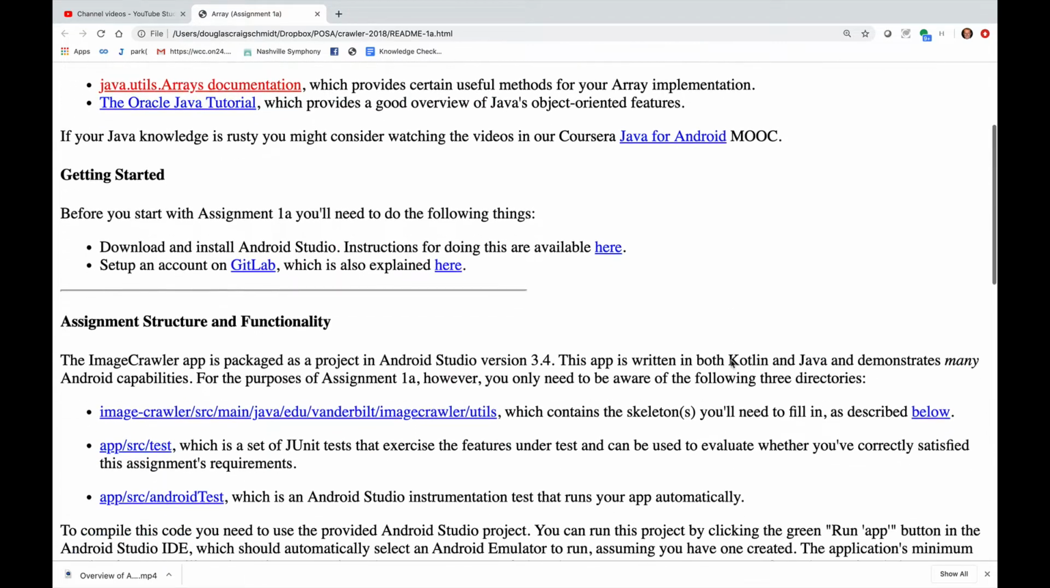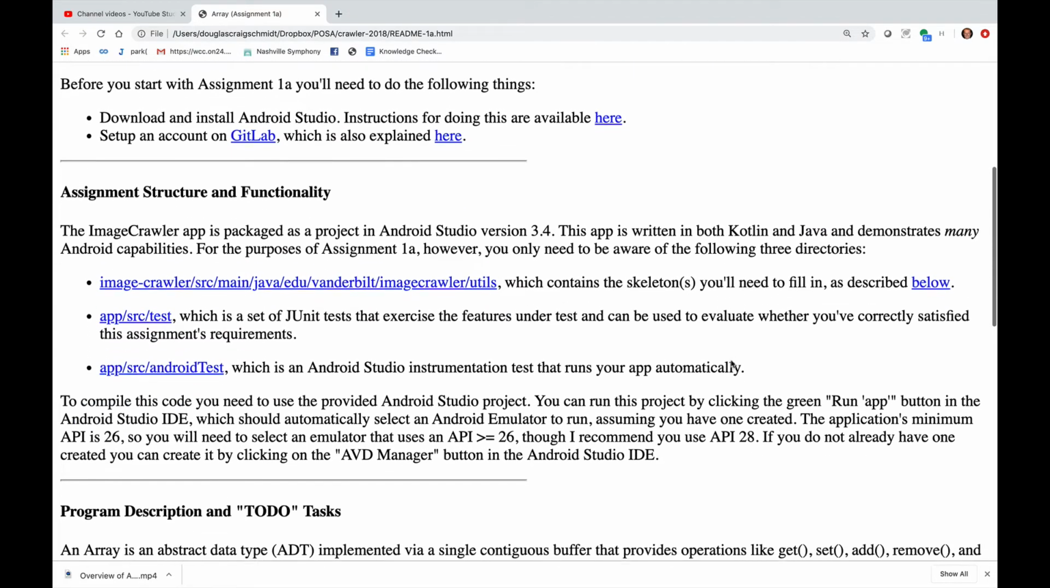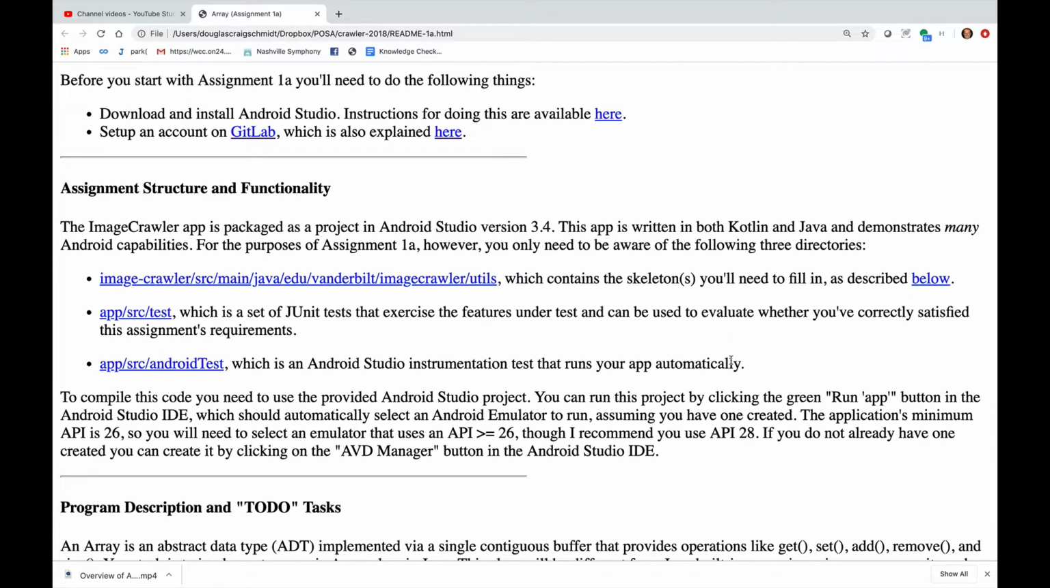Before you start with Assignment 1A, you'll need to do the following things: download and install Android Studio. The instructions for doing this are available at this link. Set up an account on GitLab, which is also explained at this link. The Image Crawler app is packaged as a project in Android Studio version 3.4. The app is written in both Kotlin and Java and demonstrates many Android capabilities.